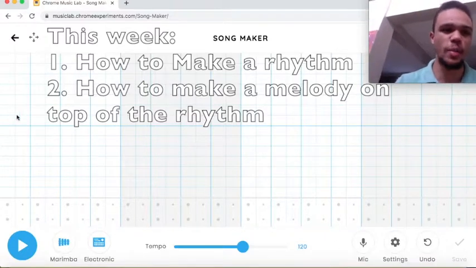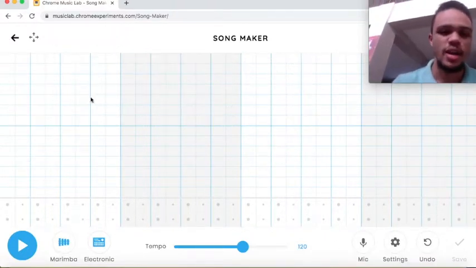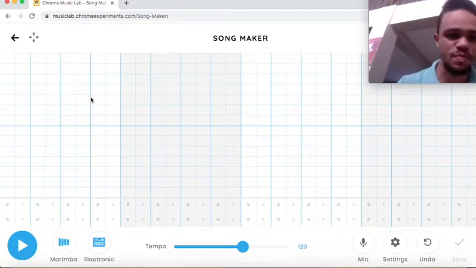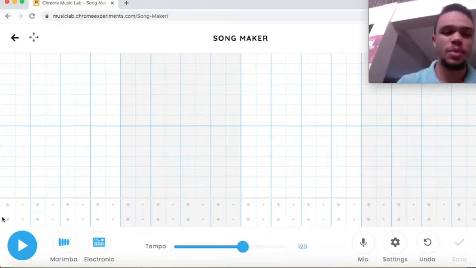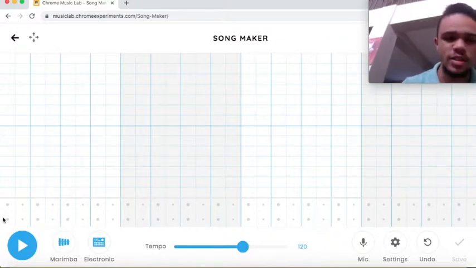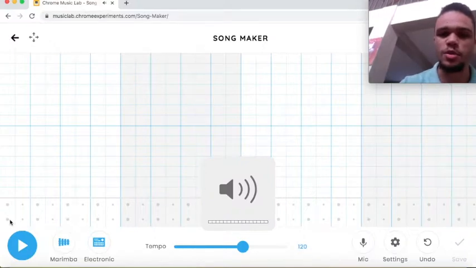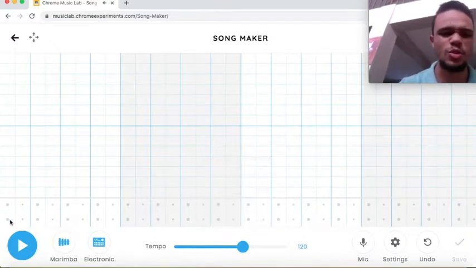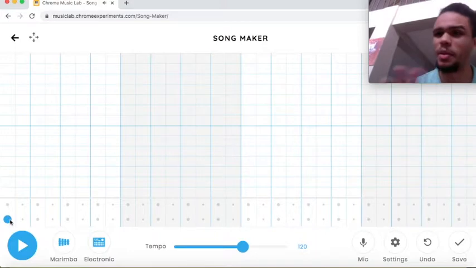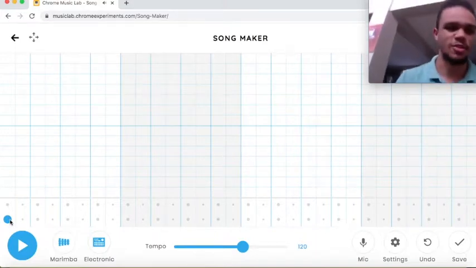So here's my Song Maker, here's my finger as a pointer, and let's see how it goes. First up, we need to create a beat. The beat we created last time was, oh, by the way, you might want to reduce the volume so it's not too loud on you for the beats. I remember last time it was a bit too loud, sorry about that.